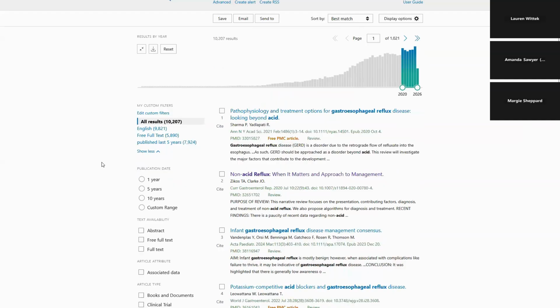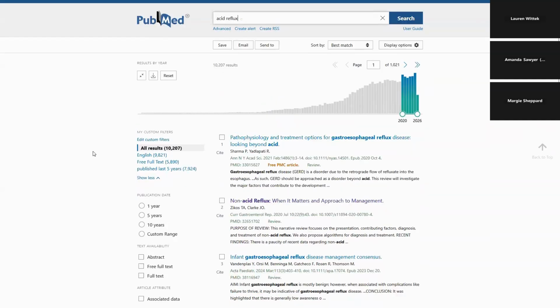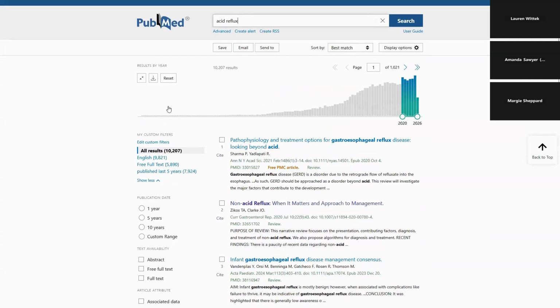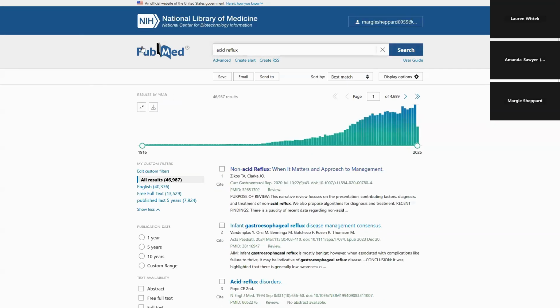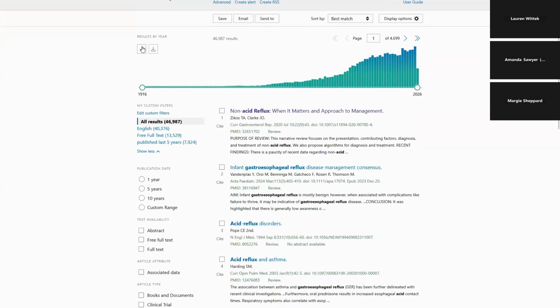So we went down to just 10,000 results. When you're finished using this, you can reset the graph at any time. All you need to do is click on Reset. And then to return it back to the left side of the menu, do the opposite and click on the Expand Collapse Timeline.